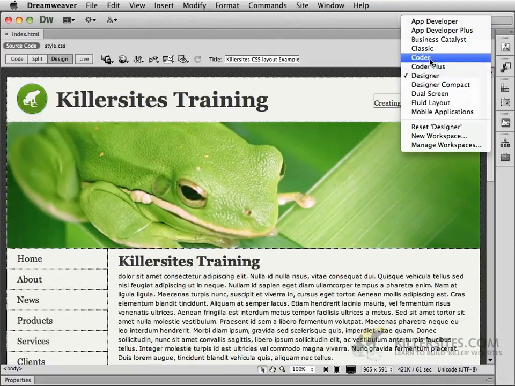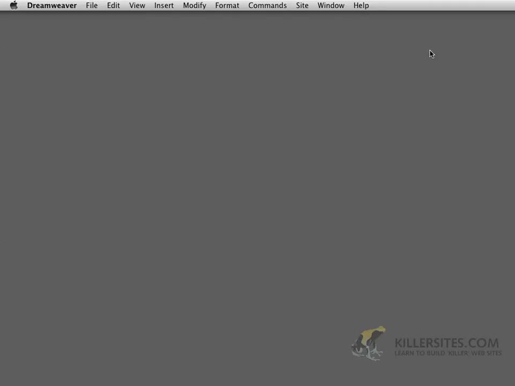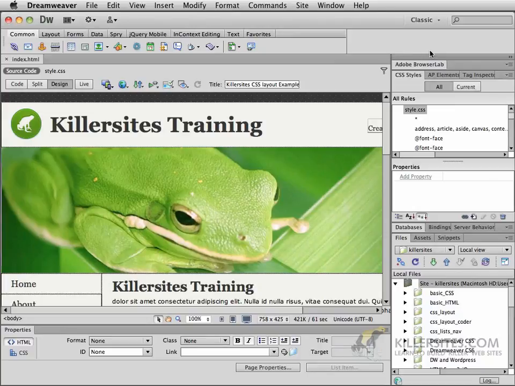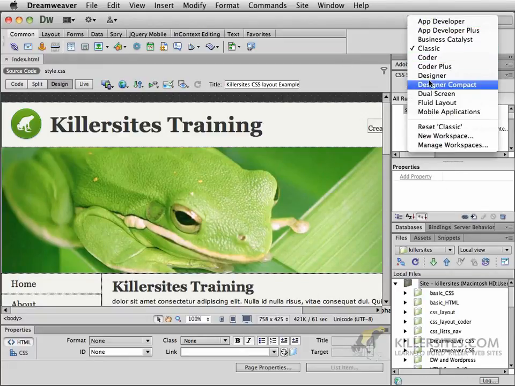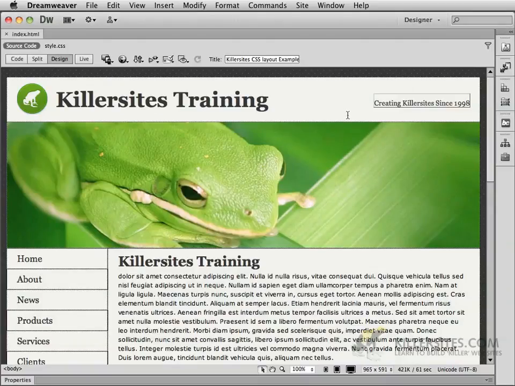Notice if I were to change to Classic mode, you'll see that some of the workspace layouts have changed. The inserts are up here at the top, and all of the other panels have been expanded so that you can see them a little bit better. But I'm going to change it back to Designer, as that's the default and it's the one that I'm going to be most interested in working with.